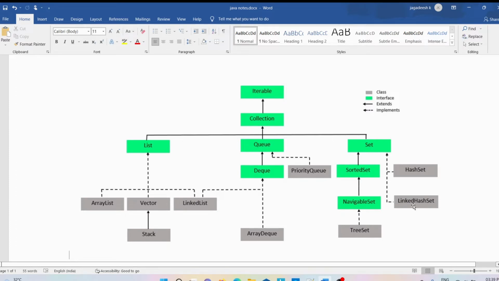First, let me discuss the Set. A Set is a collection of objects, but the beauty of the Set is it does not allow duplicate elements. When compared to the List, the Set does not allow duplicate objects, whereas the List allows duplicate objects. So this is about the Set. Set is a collection of objects, but it will not allow duplicate objects.